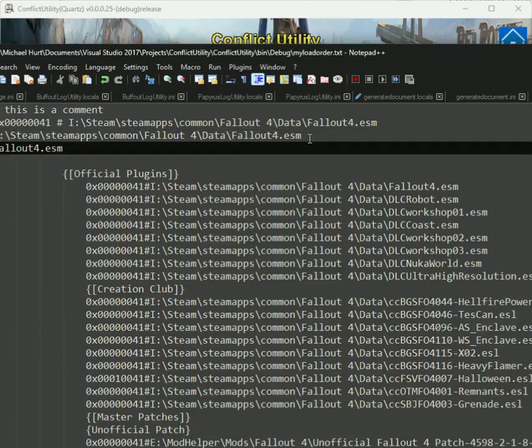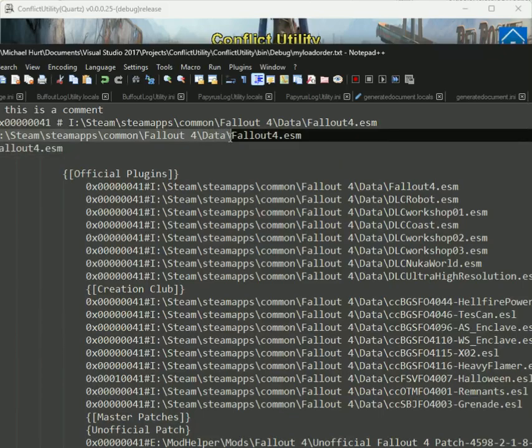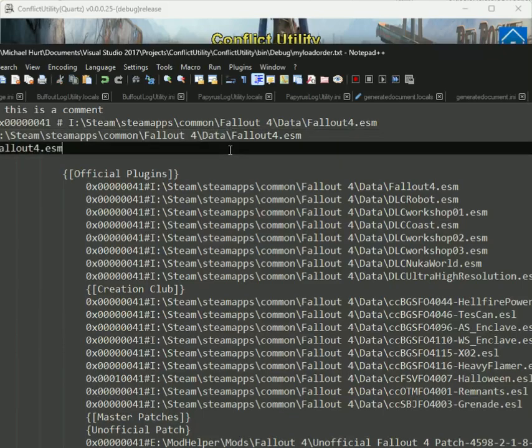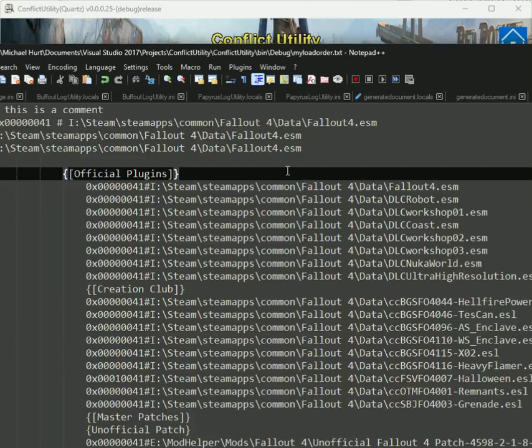Now, if there is no path in front of the plugin, it will automatically assume that it is a base game plugin, the actual official load order for the game. This right here is the install folder for the game, and that's taken from the registry. So it actually reads the registry for where the game is installed. So it should work for GOG and it should work for the Steam version too.